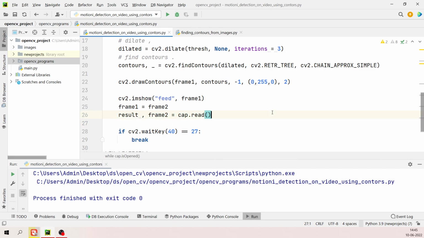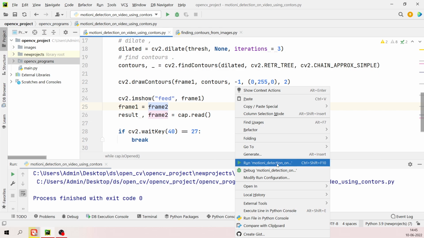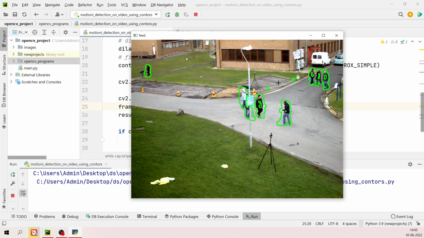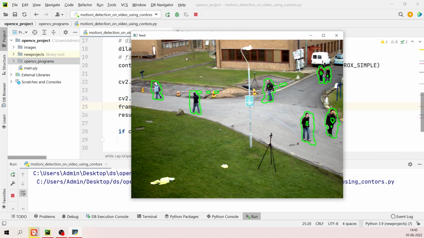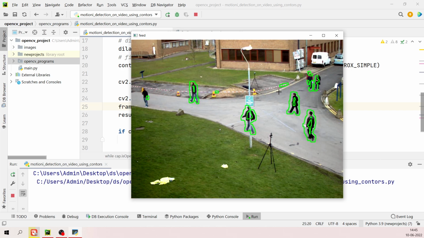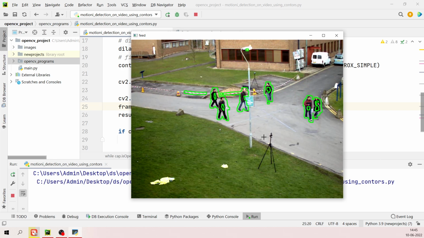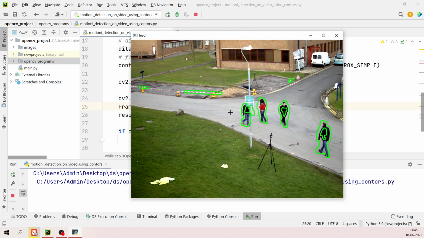But this is not the final result we actually wanted. Let me just show you one more time. We want a rectangle on each and every moving part, and maybe not on the ropes, because the ropes are moving very slowly, but still it is identifying the motion of the ropes as well, because of the values we have given. Now it is trying to search for each and every motion of each and every object which it finds in the particular video.